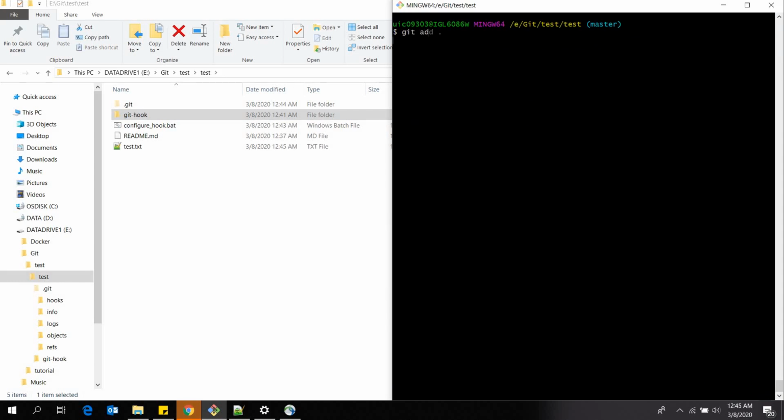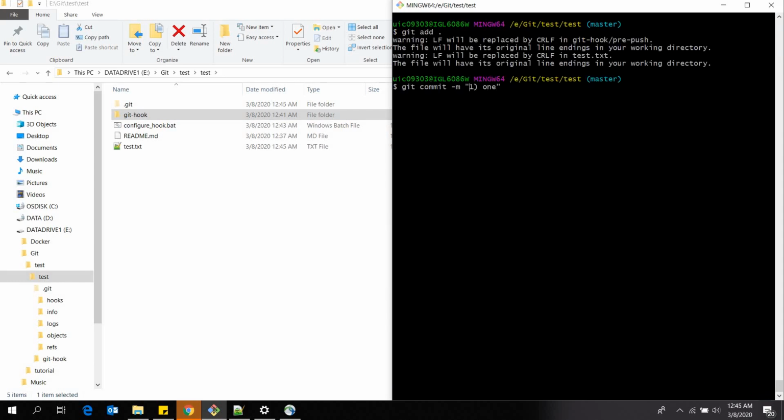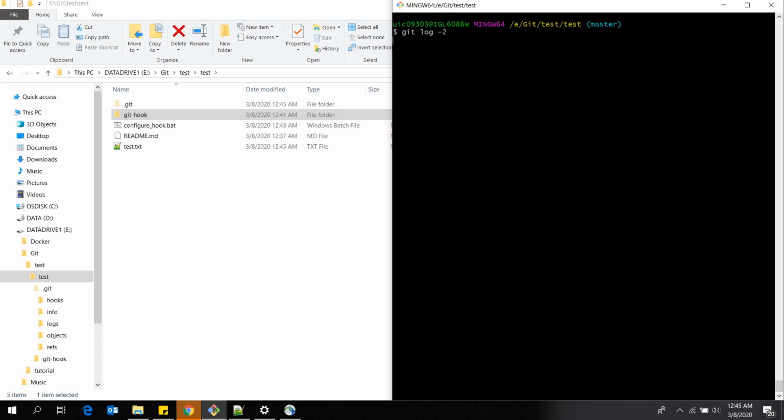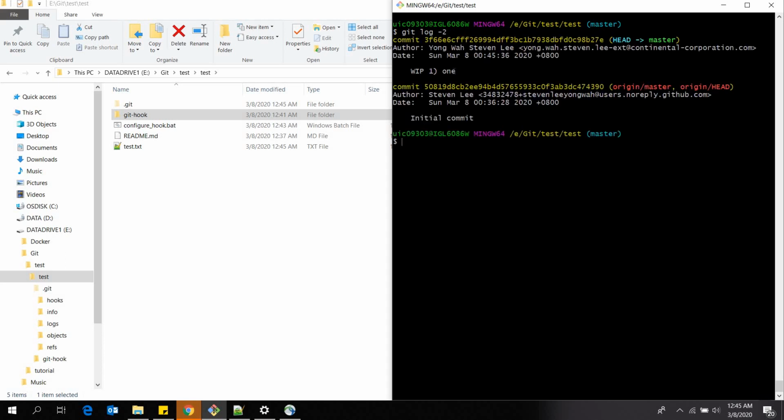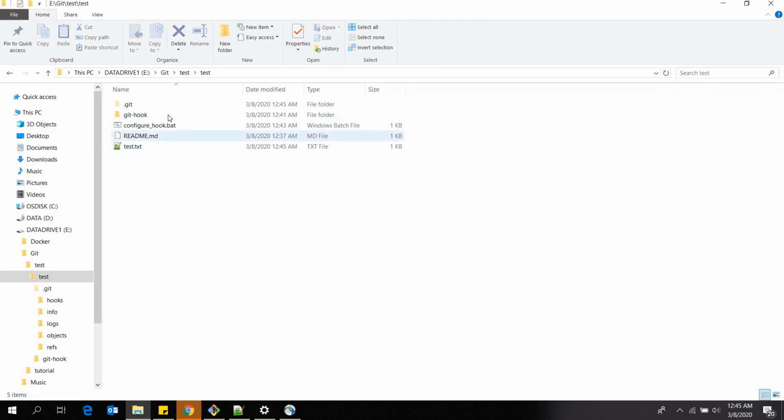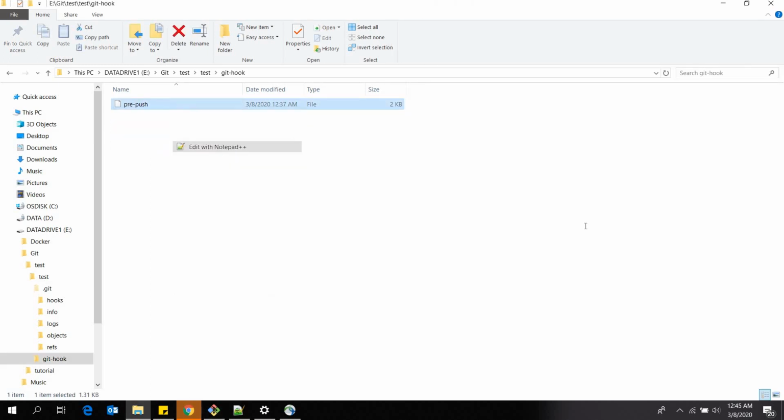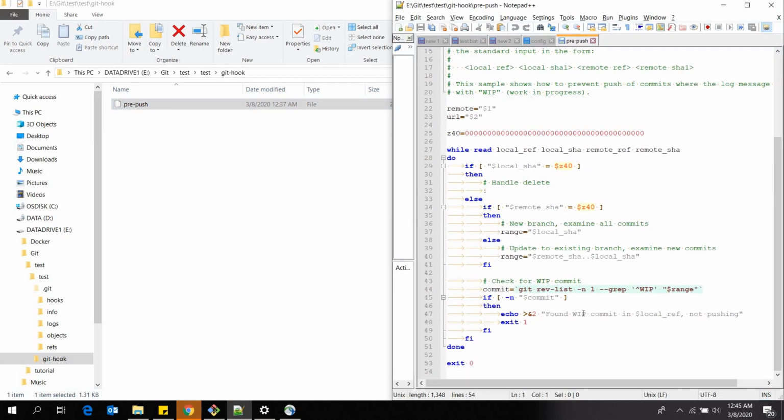Okay, and let us commit it and let us give it a WIP, start with that. Okay, so right now we have a commit which has the commit message start with WIP. So in this Git hook, open it up. In this pre-push file, if you found that your commit message starts with a WIP, it will abort the push.